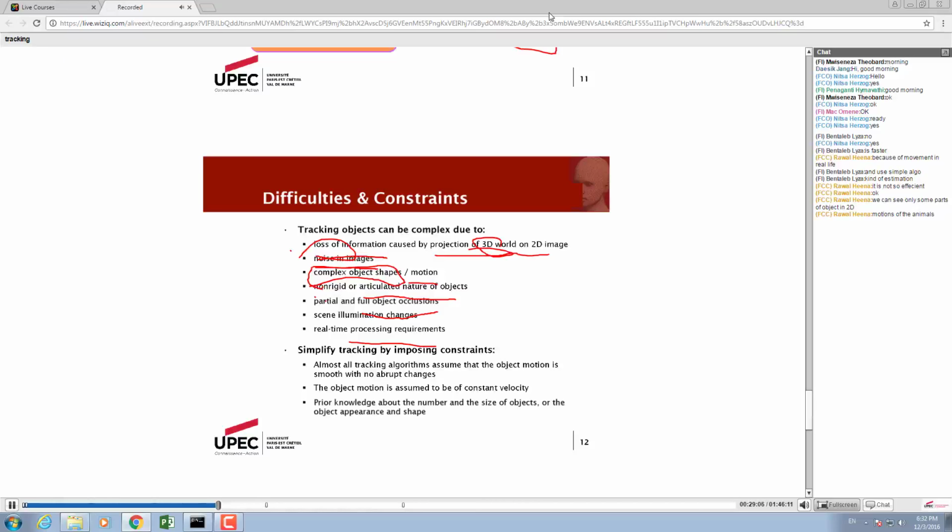Okay, and the other strong constraint is also related to the motion: object motion is assumed to be constant velocity. It is a little bit of a strong constraint. We can assume the velocity of the movement of the object is constant, but in reality, it's not possible, right? We are just assuming that it's not exactly constant, but the velocity is not changing so much. So this is another constraint.